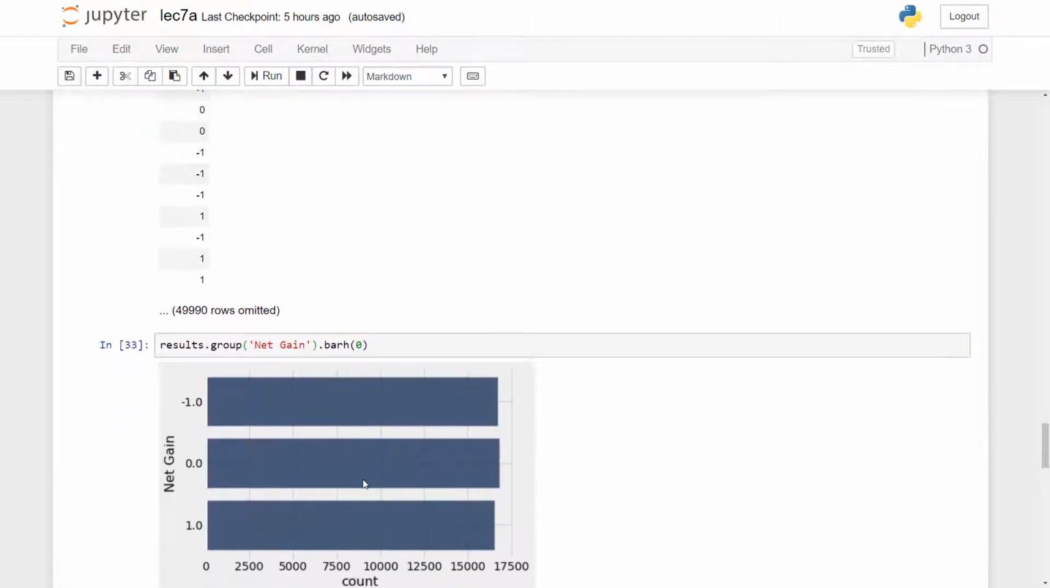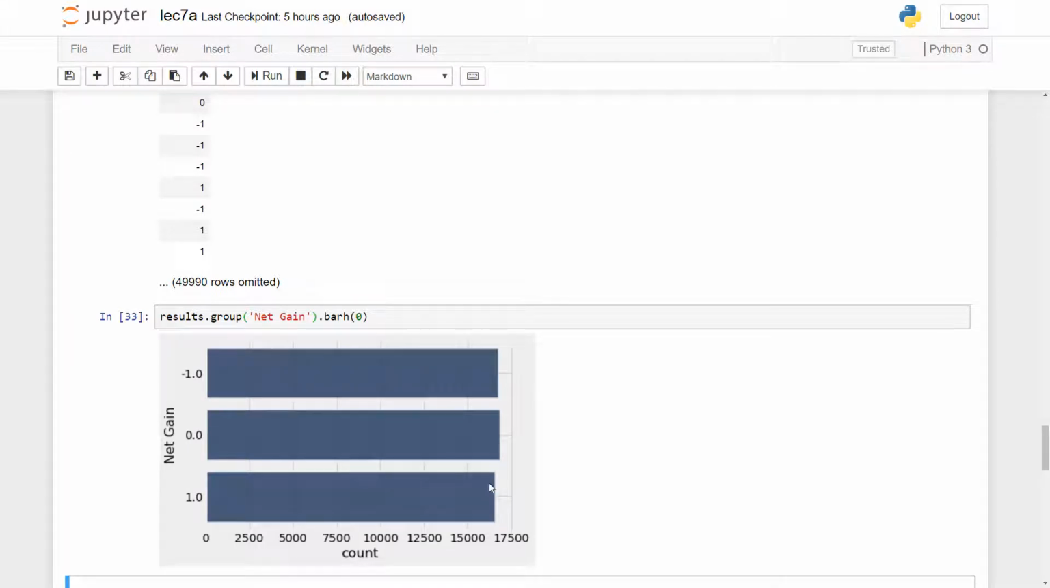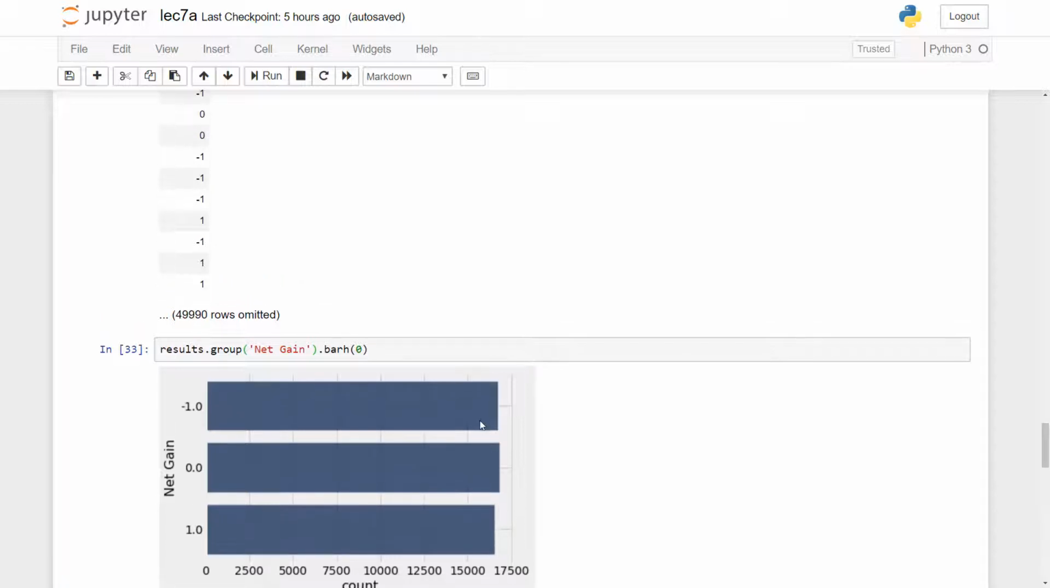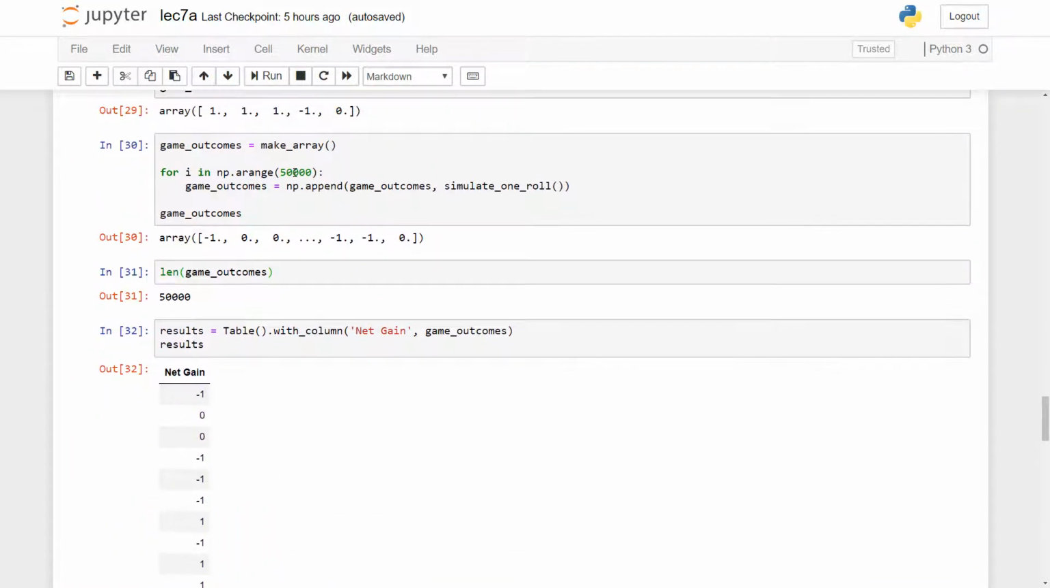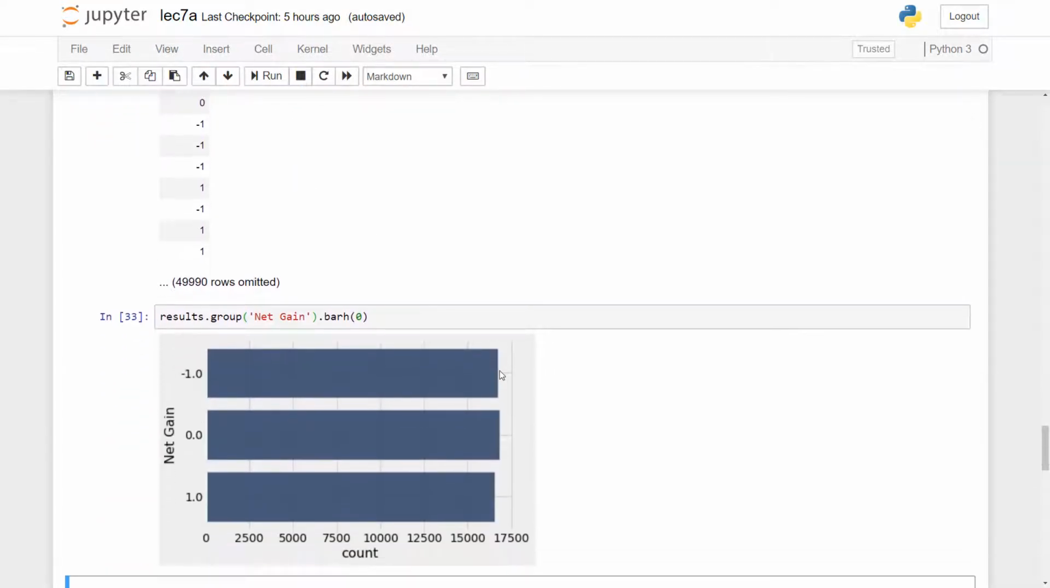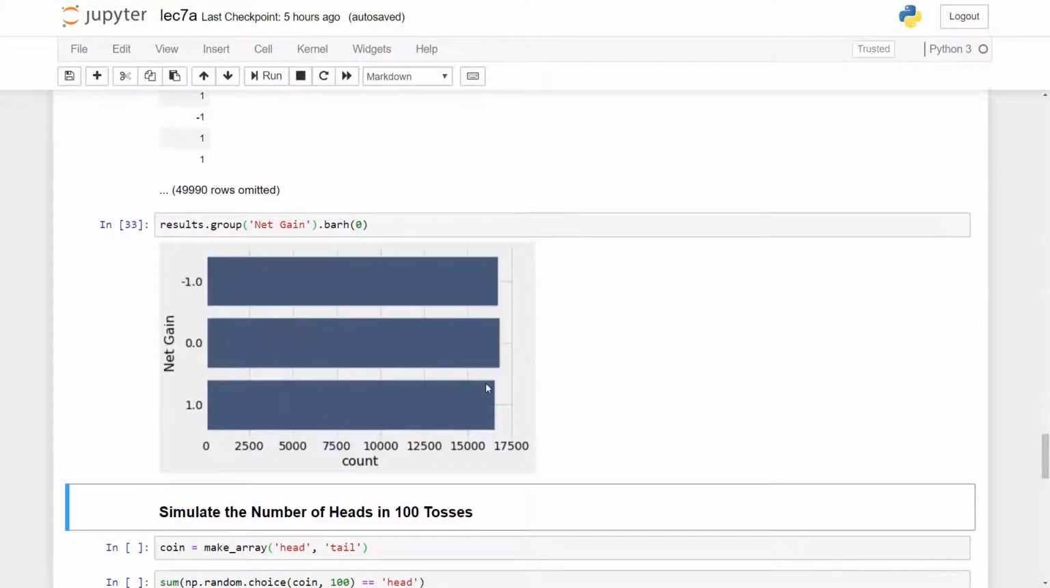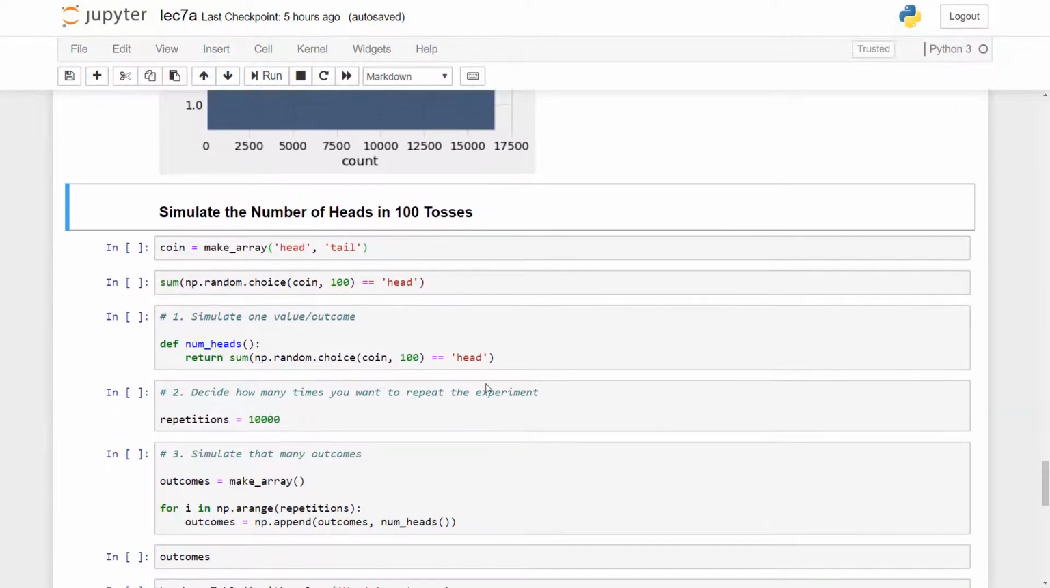And even with 50,000, you see, this one is a bit higher than this one, right? It can happen, of course, because this is just random. But as we increase, if you have time at home, if you want to increase 50,000 to 500,000, you can do it and see how the distribution will be. It will be much closer to equal here. Okay. Any questions?